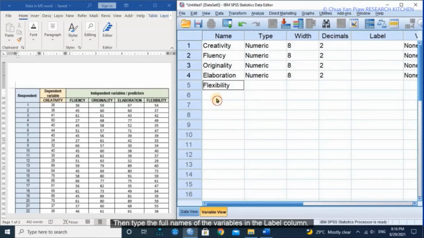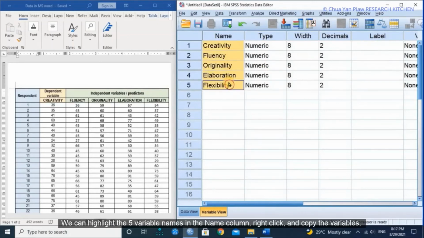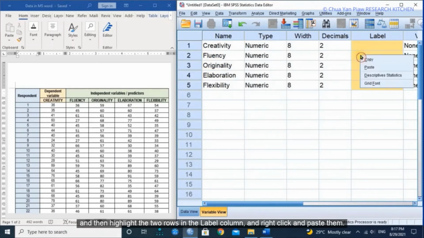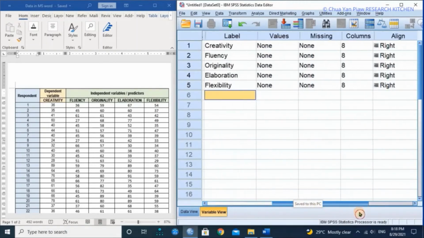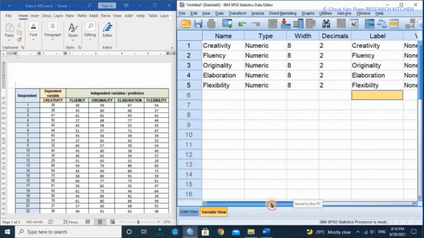Then, type the full name of the variable in the label column. We can highlight the 5 variable names in the name column, right-click, and copy the variables. Then, highlight the 5 rows in the label column and right-click and paste them. For this data, other columns are optional. We can leave them without labeling them. With this, we have complete labeling the variables in the variable view.